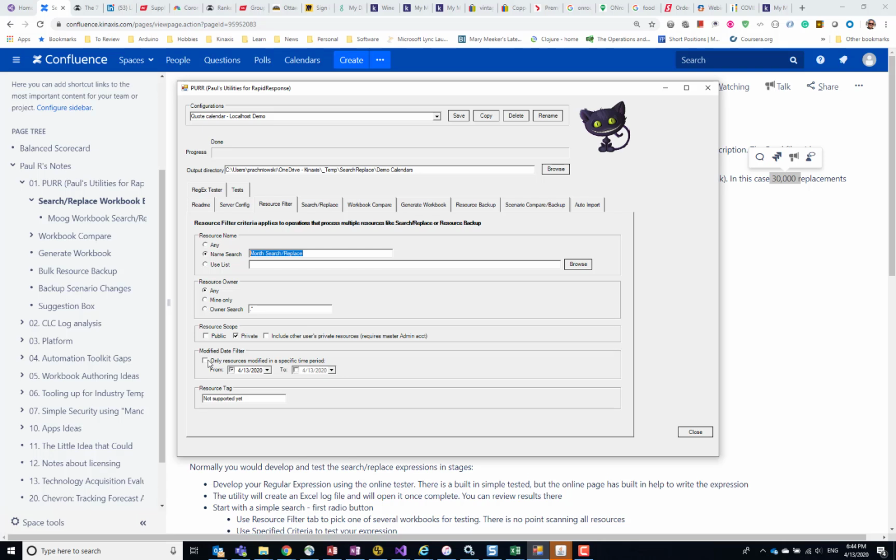You can also specify a date range and filter only resources that were modified recently. In this case, if I check this, it would only look at resources modified after, for example, April 1st. That's useful when you do a bulk resource backup. I'm not going to use this here. Resource tag is another way to select resources, as it says here. I haven't finished writing that piece of code.